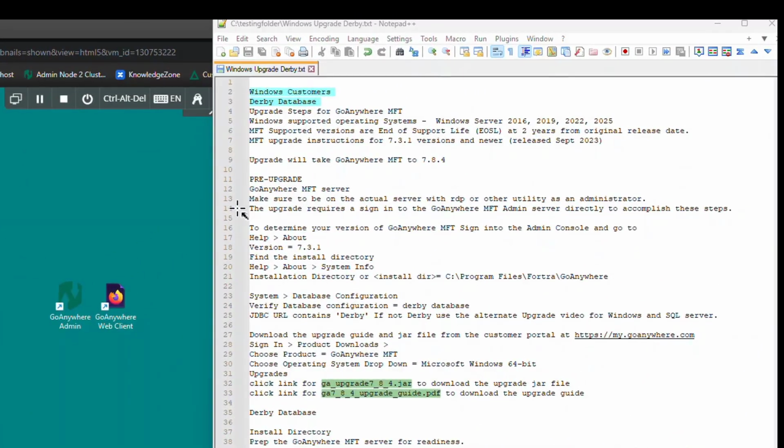All right. The pre-upgrade requirement is that you have to be on an operating system that's supported by Microsoft, so that would be Windows Server 2016, 2019, 2022, and 2025. Our GoAnywhere release has to be 7.3.1 or newer because our support life is only good for 2 years. If you're older than that, consider going with our professional services team, or if you want to download the documentation and do it yourself, you can. The key is always to take a backup before you get started. Back up your database, back up your server, so you have a place to fall back to. I call it a safety net.